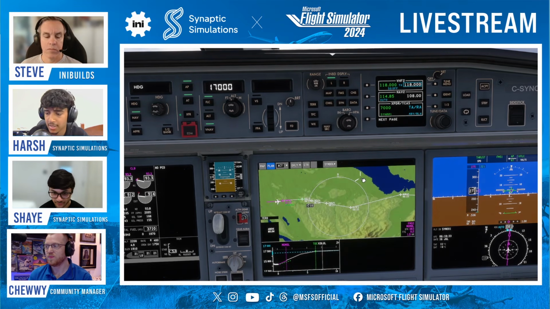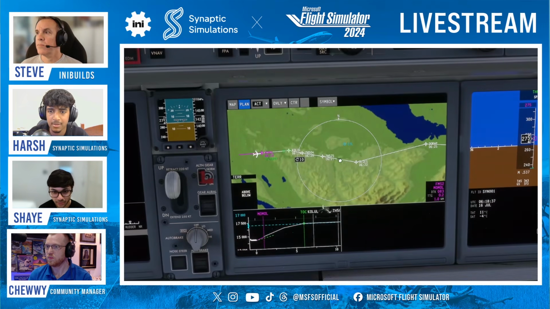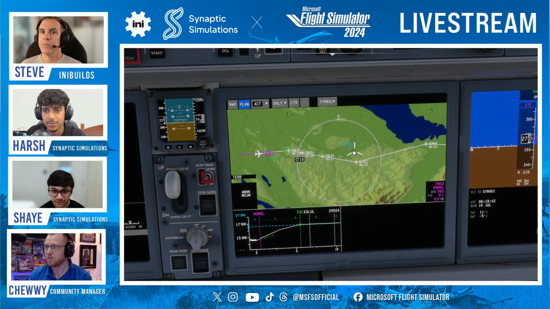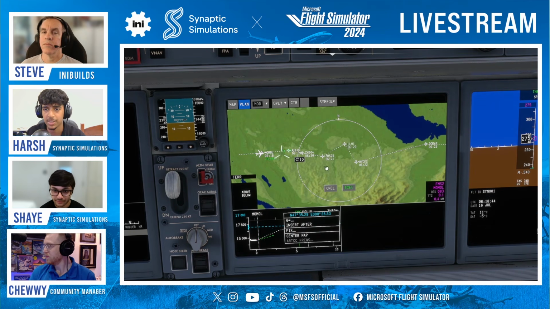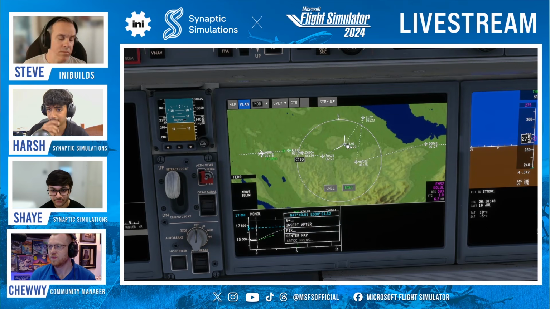Let's say I want to take a detour. Maybe ATC told me to do something. I can click a waypoint here, do insert after. Let's say we don't want to go to Degas. Let me show them this first. You can insert custom waypoints. I can do one maybe over there. After this, you can modify the route to your heart's content, or you can cancel that.